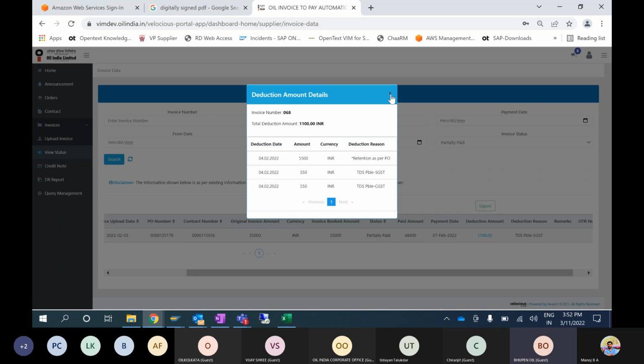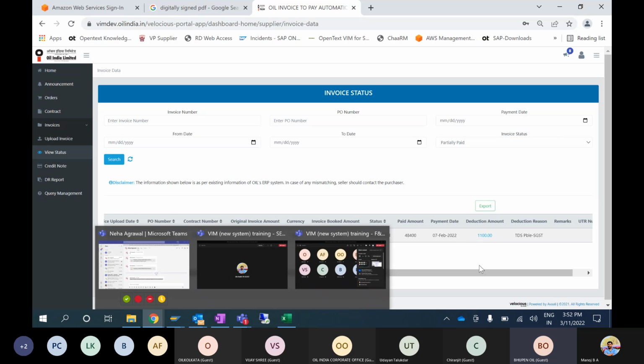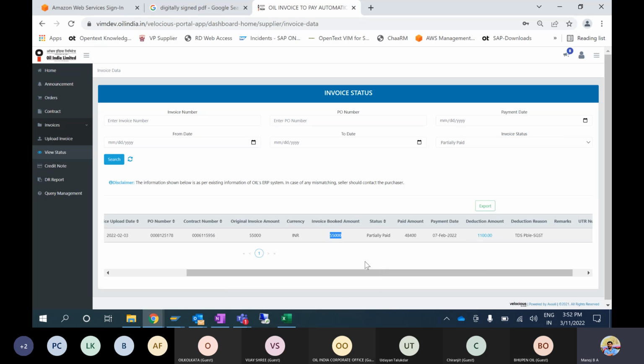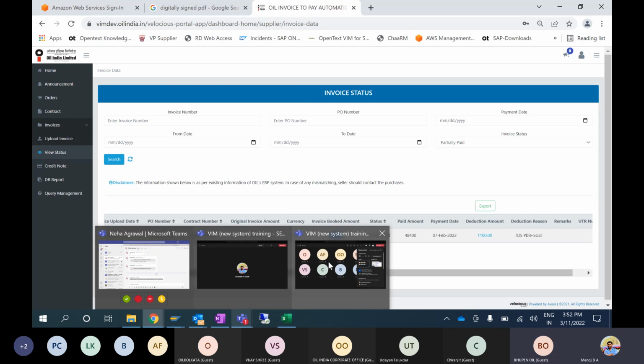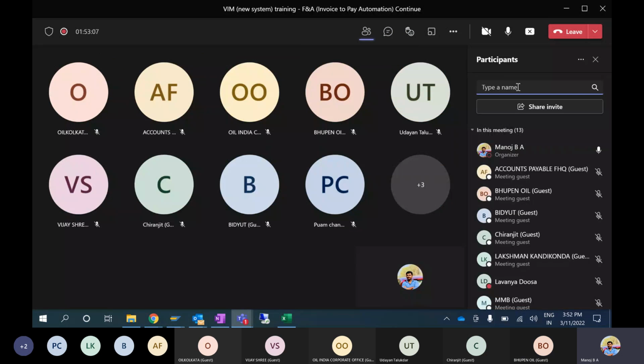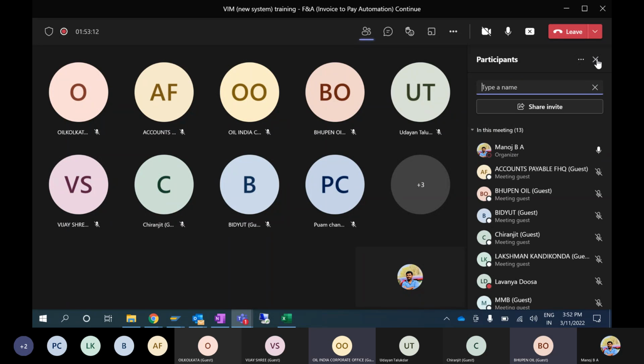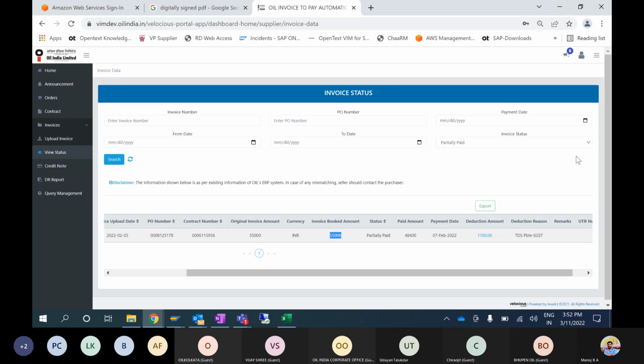So 5,500 is not showing 5,500. It is showing 1,000. So you want to say that here it should show 6,600, right? The amount paid is showing 48,400. Correct. So your original invoice booked is 55,000. Okay, so for your clarification, I will pull my colleague. For portal related, he will help you in a better way. You can just raise your query.